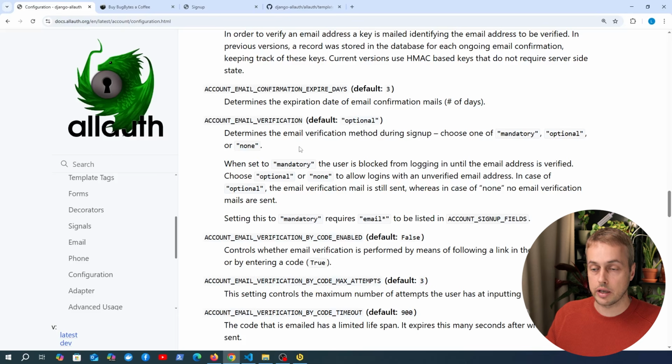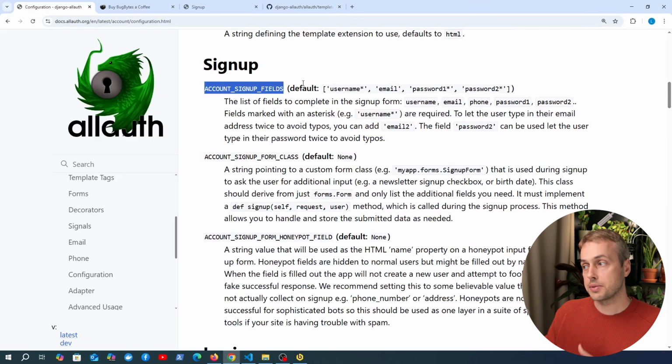Let's go back to the configuration page. Under the sign up section, there's a setting called account sign up fields. The default for this is username, email, password 1 and password 2. Notice that some of these have a star next to them, and that means they're mandatory. On the other hand, the email is not required here.